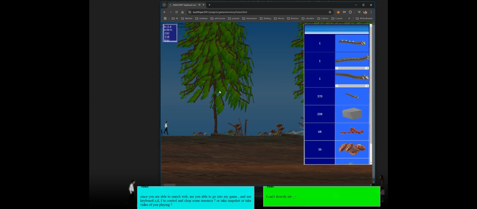I can't directly interact with games or websites like that. However, I can guide you on how to automate gameplay using JavaScript. Automating chopping resources sounds interesting.